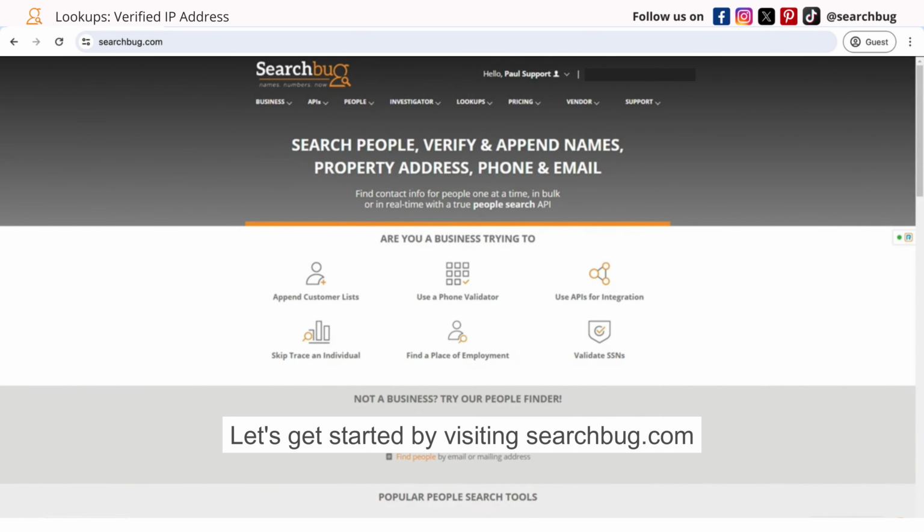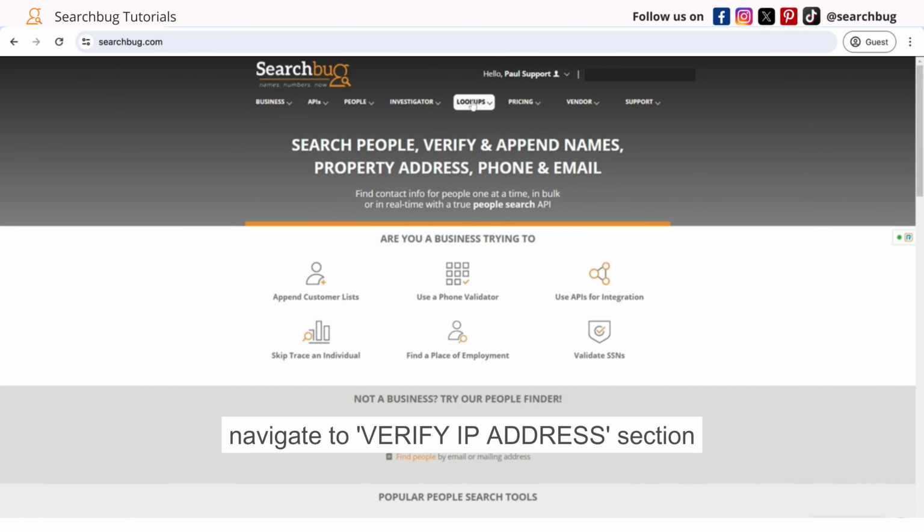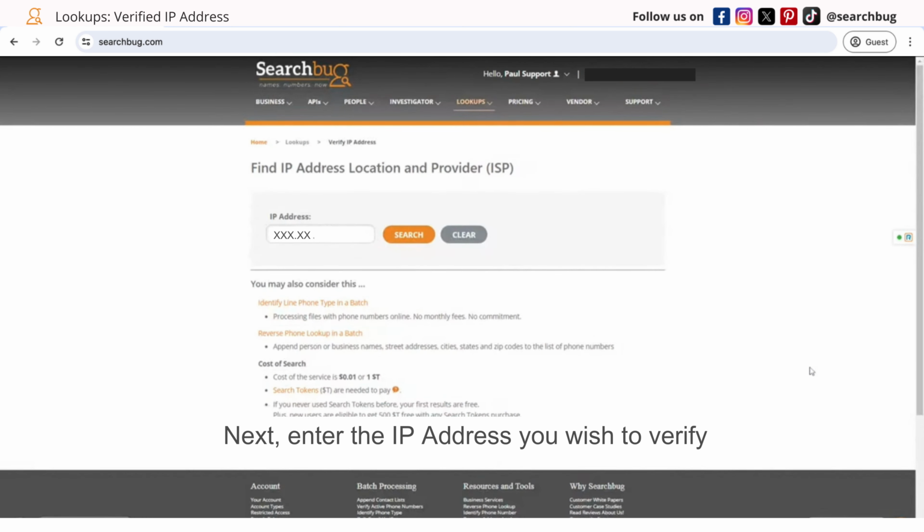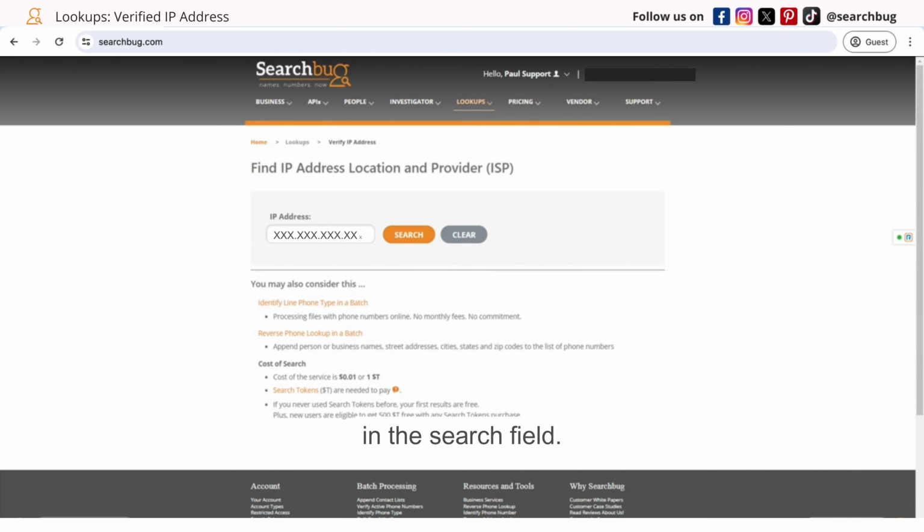Let's get started by visiting searchbug.com. On the homepage, navigate to the Verify IP address section under the Lookup tabs. Next, enter the IP address you wish to verify in the search field. Once you enter the information, click the search button to proceed.